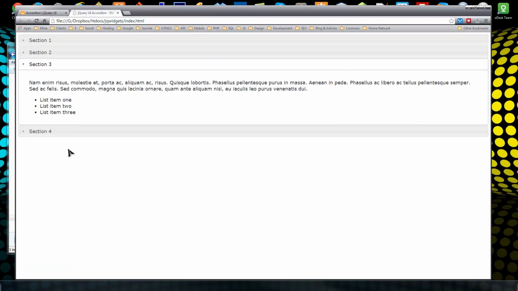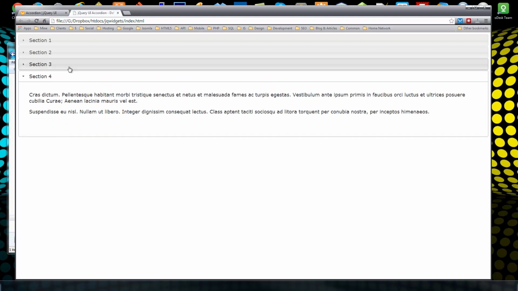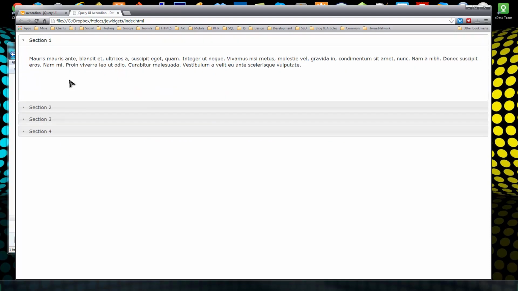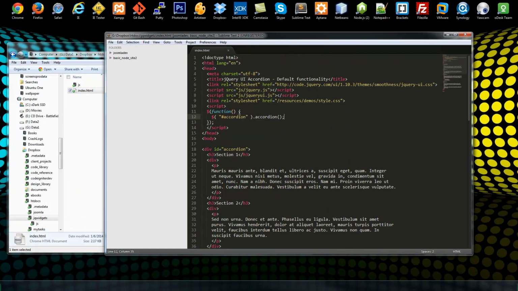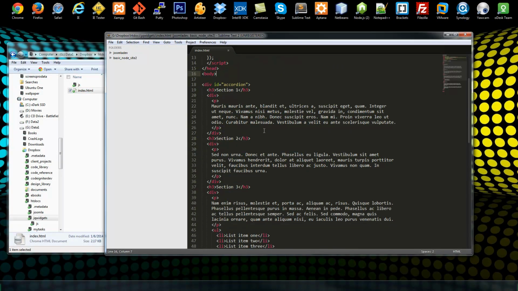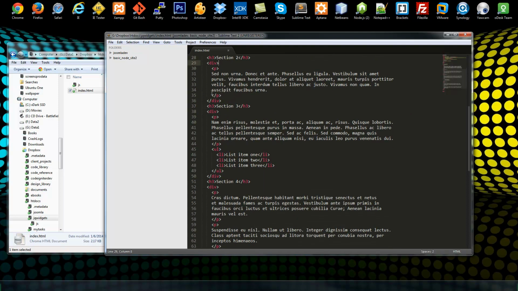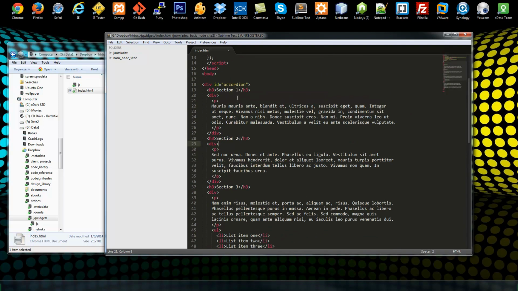we now have these tabs. So it's as easy as that. If we look at the markup, you can see we just have a div with the ID of accordion, and then we have an H3, another div which contains a paragraph, and that's it. You can change your content however you want.